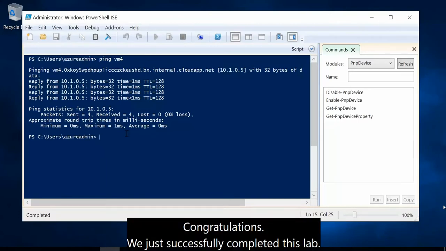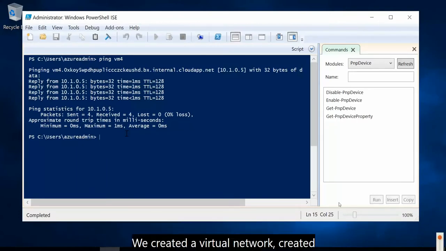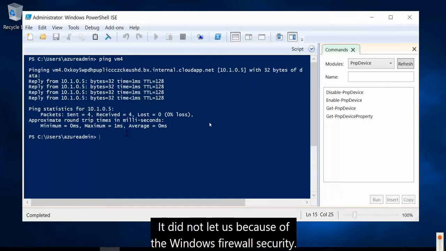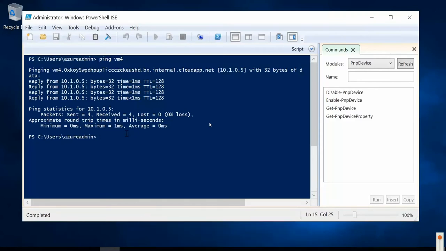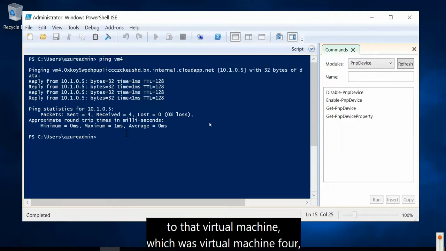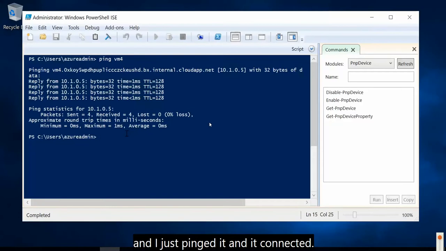Congratulations! We've just successfully completed this lab. We created a virtual network, created 2 virtual machines in it, tried to ping the first one. It did not let us because of the Windows firewall security. So we went ahead and allowed an ICMP connection to that virtual machine, which was virtual machine 4, and I just pinged it and it connected.